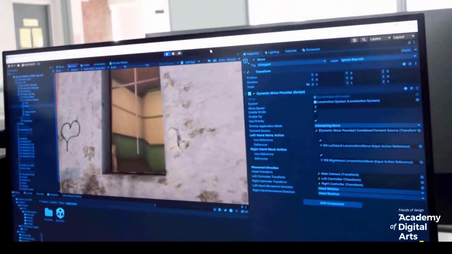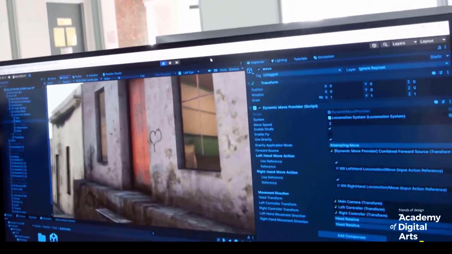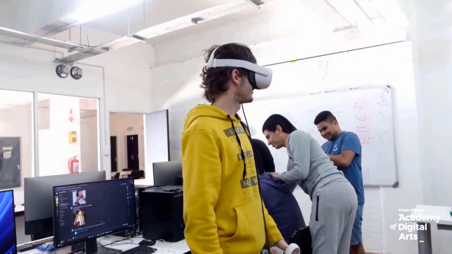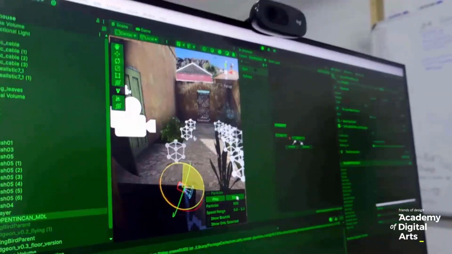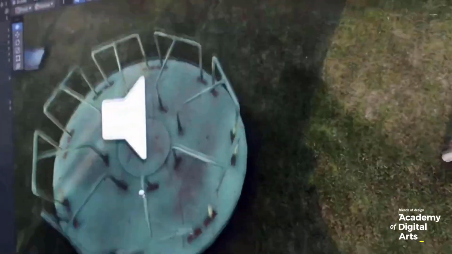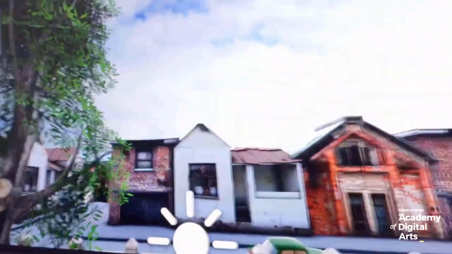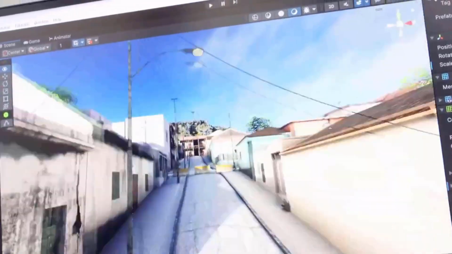recreating the former District 6 here in Cape Town, and it's now part of the actual museum. So this is one example of where this technology can be used outside of the actual gaming world, and many other industries are interested too.